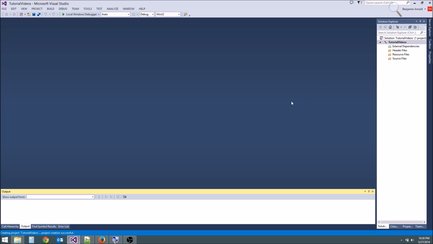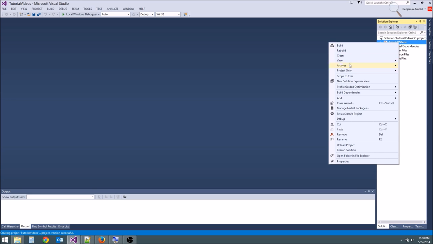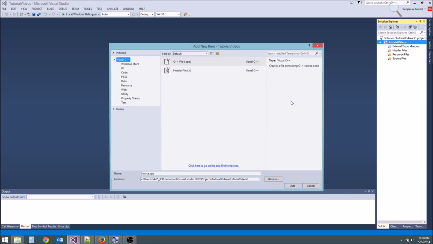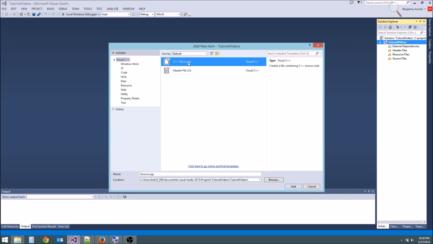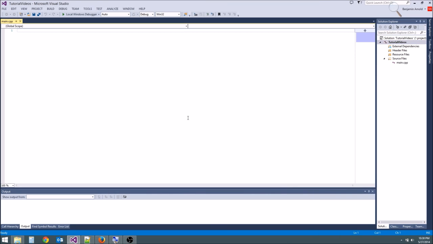So what we need to do is add a code file. We don't have any code, right? So we can't do anything. So we're going to right click on tutorial videos, and we're going to click Add, okay? And then we're going to click New Item. And it's pretty easy. We just click C++ file because we're writing C++, right? You go in here at the bottom and you're going to call it main.cpp, all lowercase, okay? So this is your main C++ file. This is where your program is going to run from. All right, so you hit add. Now it's going to add the file right here.